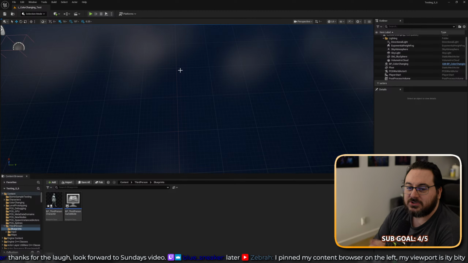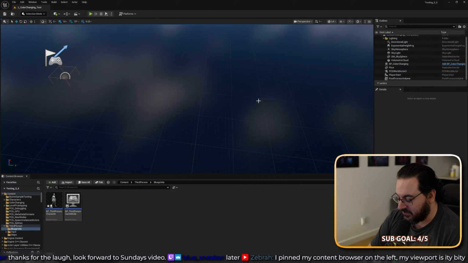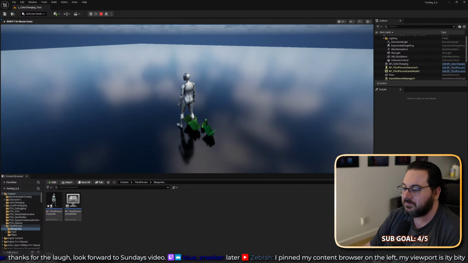You put your content browser to the left. Your viewport is itty bitty. I mean, you know, it's whatever people prefer, right? In the end.